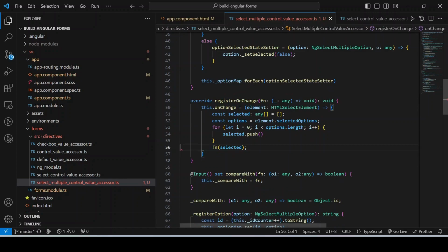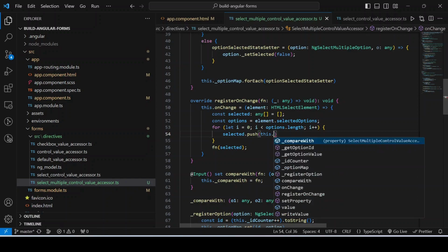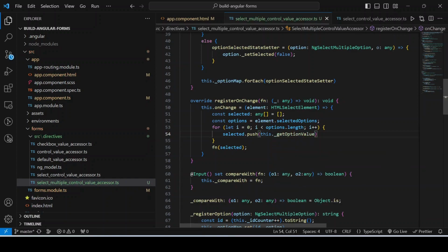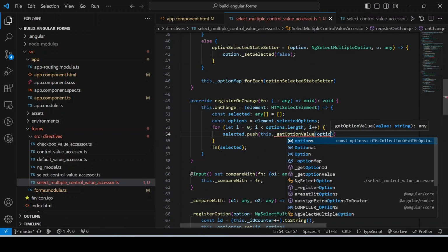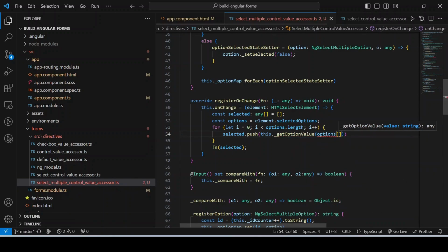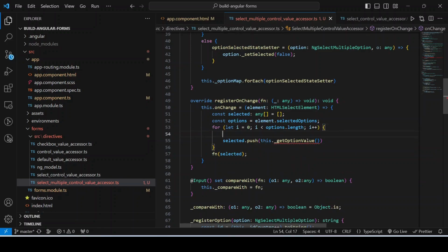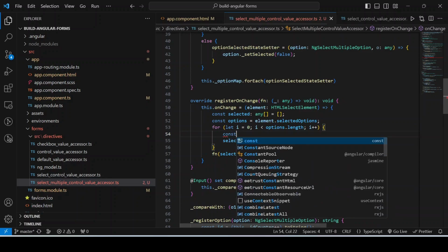We can remove this. So basically we'll make use of this. We have a method already defined, and we'll make use of it to read the value of this option, and that is get option value. Okay, and we pass the selected option, or we can just first capture it into a different constant.